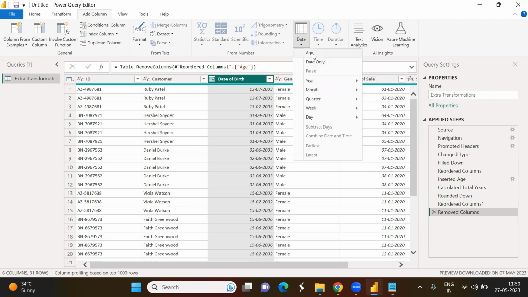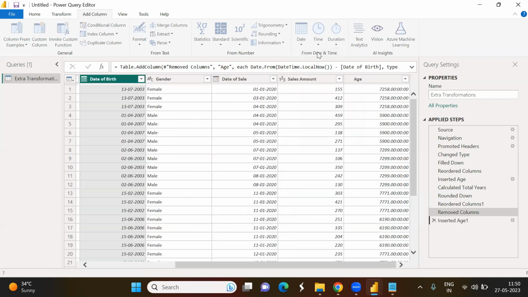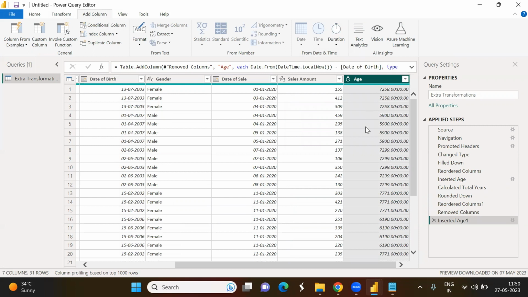So the first option is age. Now, if you want to know the age of these customers, then you can use this age option. Because I'm in Add Column, when I select this age, it will create a new additional column and apply the age transformation. So let me click on age, and now you can see the age column has been created, but the values are not in the proper format.